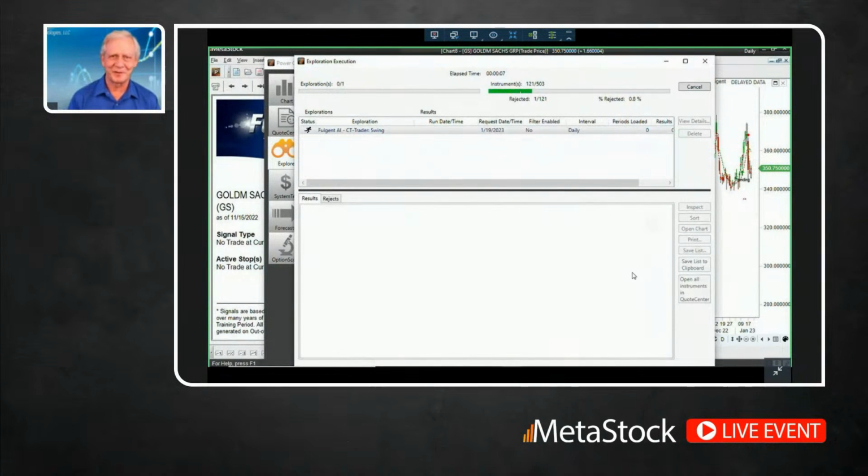Where are the signals? There should be lots of them. Yeah, if it makes you feel better, we did that yesterday when we were playing with it. Did you? Okay.